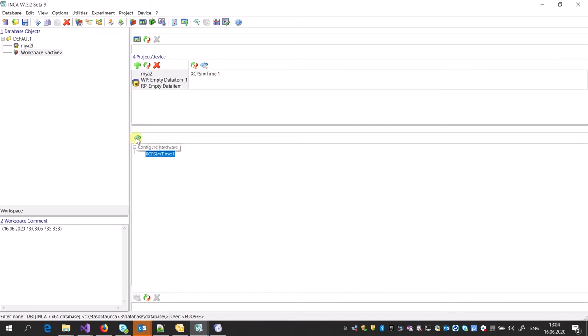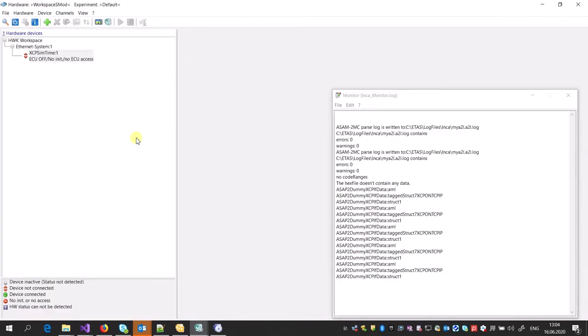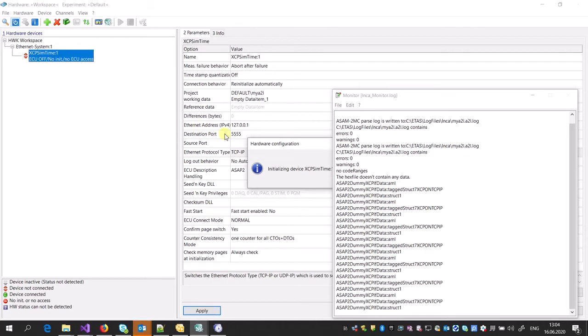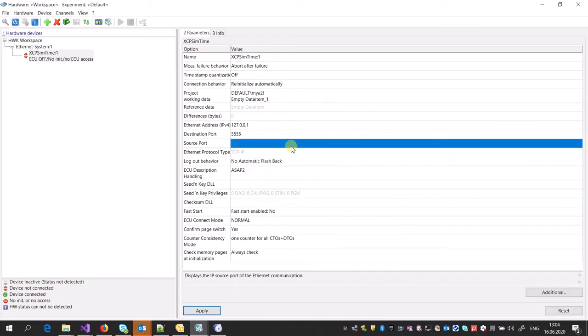I'm gonna go to the configure hardware part. When you select the configure hardware, you can see the defined port in here, defined TCP IP in here, and the other default values that we are setting when we generate our A12 file. Okay, from here, if you try to connect to this device using this button, initialize hardware, it's not gonna work. And the reason is we didn't download the simulation.